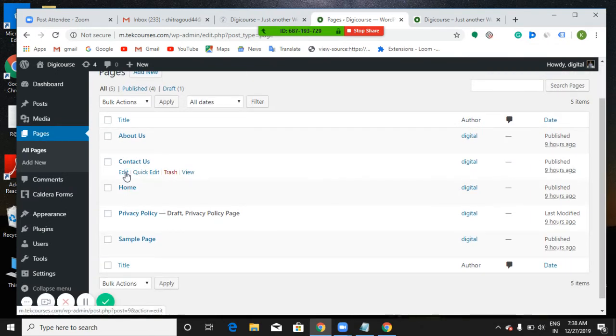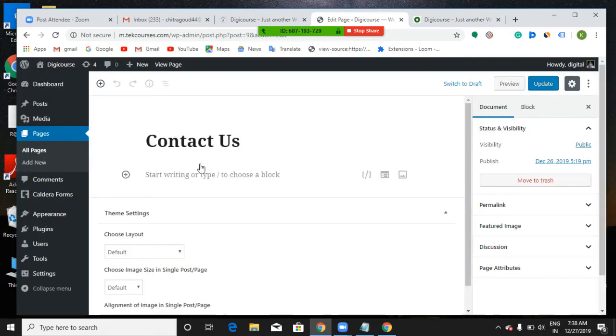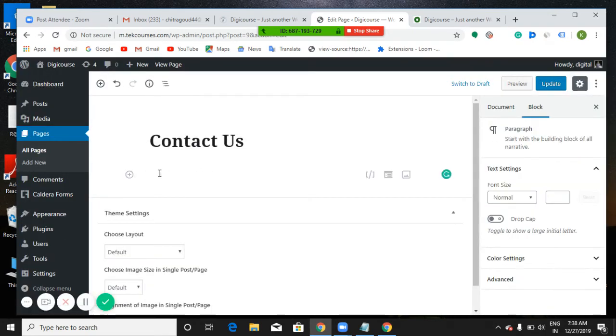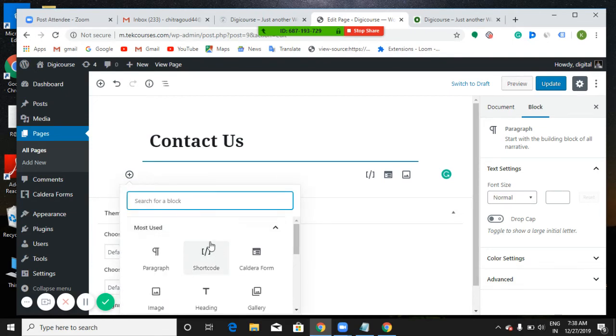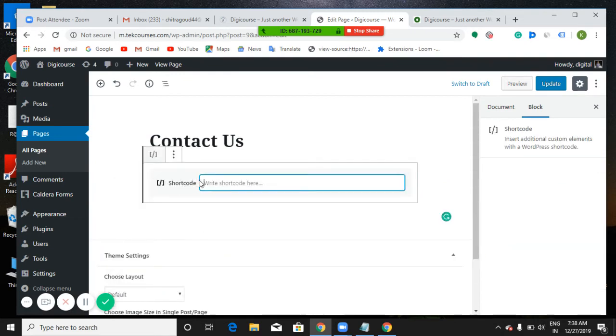Okay, here I have one contact us. Let me edit it. So here you have to paste it. Don't paste it directly, paste it in the form of shortcode. How you have to paste in the form of shortcode is, click this add block. Here you can see a shortcode option. Use this, enter the shortcode here, and then update.